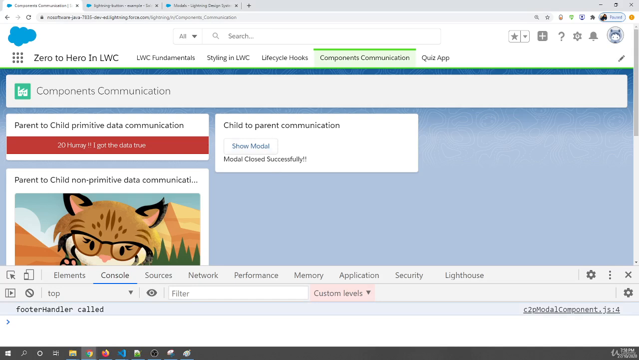These are the three approaches that we discussed in the last couple of lectures by which you can communicate from child to parent. I hope this was pretty helpful for you guys. I'll see you in the next video.